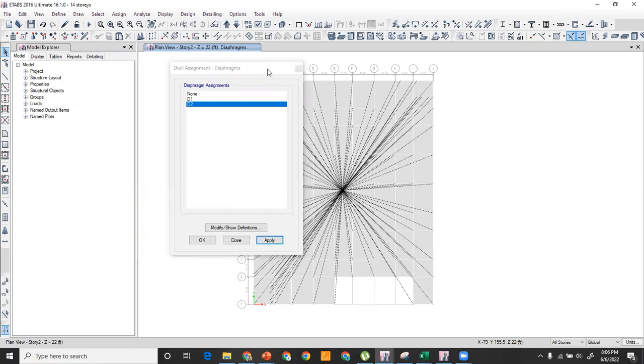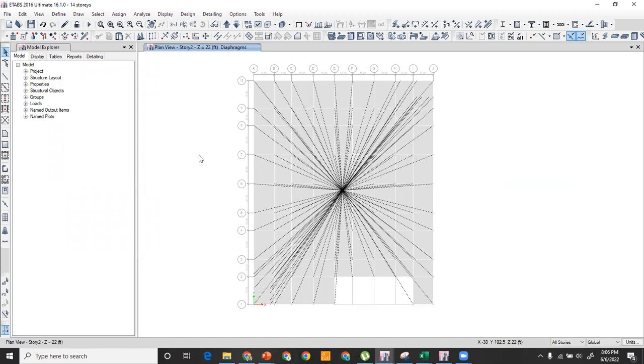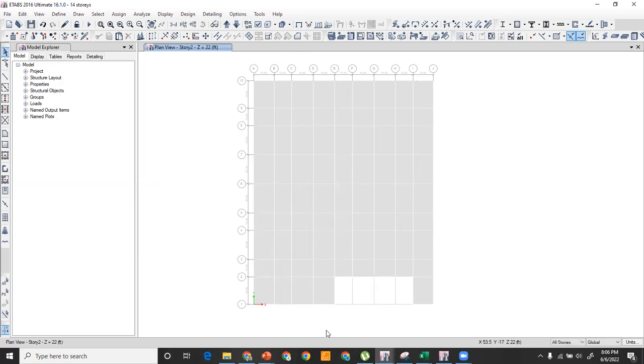Right. So by assigning the diaphragm, the software will have the information about where the stiffness center, or you can say the rigidity center, of the system is, at which the software will apply the seismic forces, and it will calculate the drift and the torsion irregularity accordingly, right? So the diaphragm has been assigned to the shell.